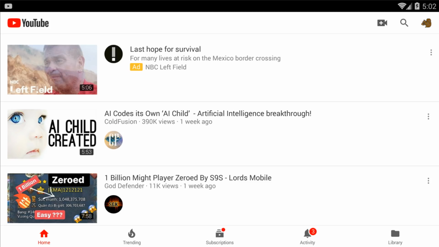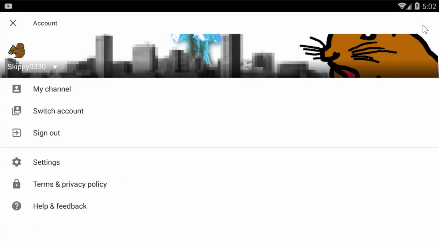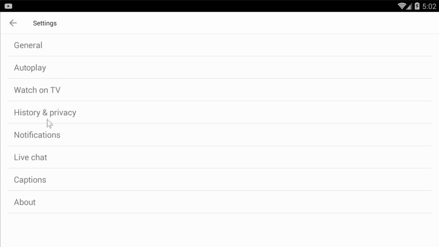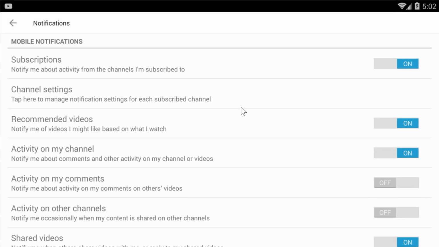So this is on mobile first. We'll go over PC next. But on mobile, what you want to do is go up to the corner there. It'll bring up all your account stuff. You go down to your settings. And if you go down to notifications, you have all of your notification settings in here. So you can actually just turn off your notifications, period. You can go to manage notification settings for each subscribed channel. We're going to go into that.